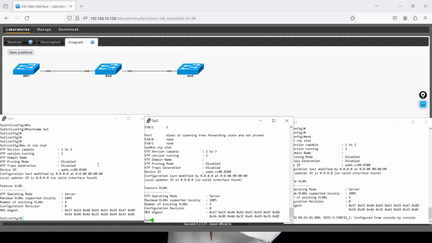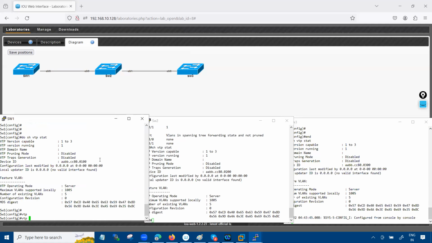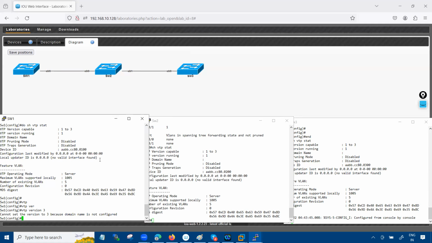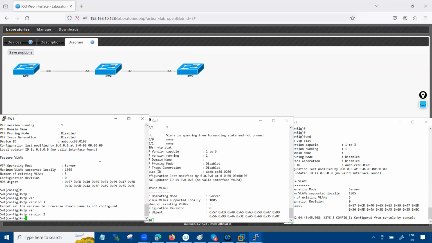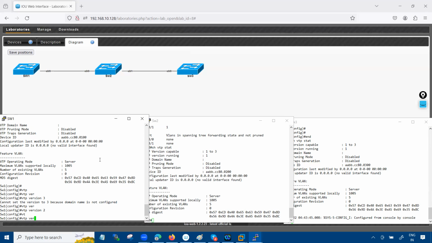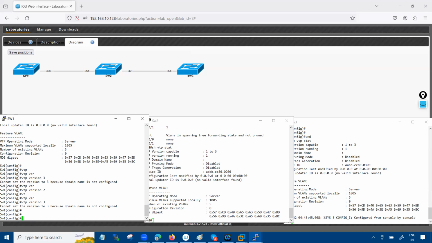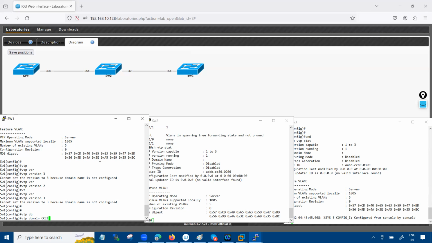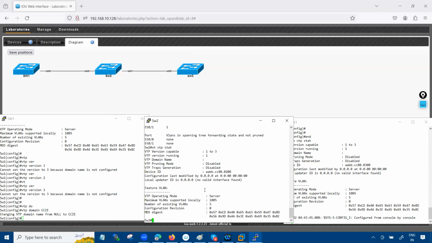If you go on Switch1 and say VTP version 3, it will throw the error message: configure domain name first. But if I say VTP version 2, I can do that, I don't have any issue there. So for VTP version 3, it will always throw the error message. So the basic requirement is that I just need to configure the domain name. The domain name is CCI. Let me configure the domain name CCI as well.